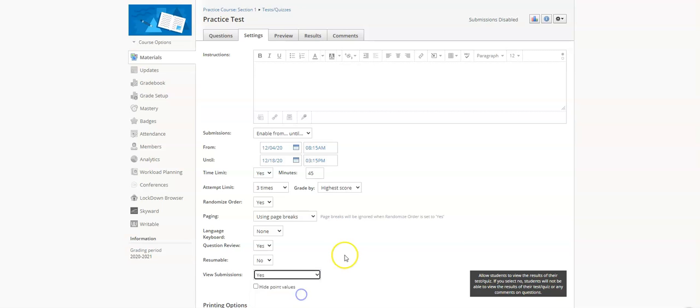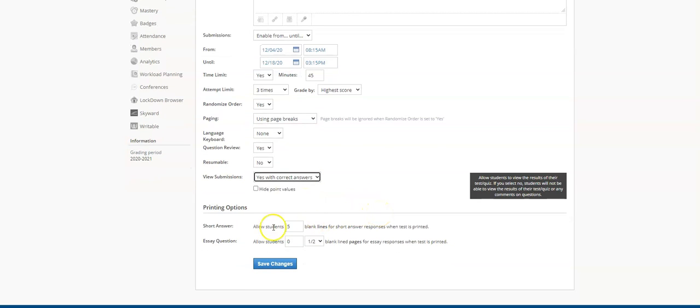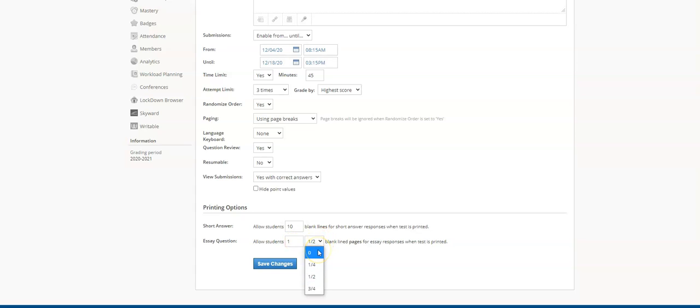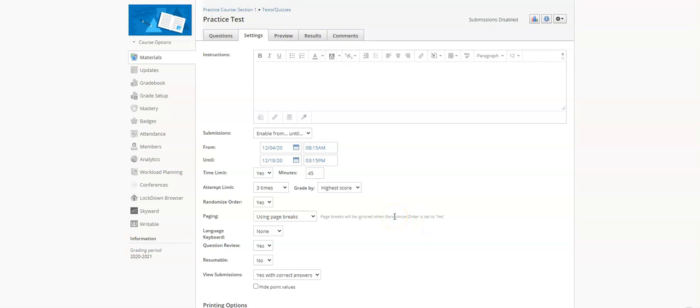Sometimes I'll say yes. Other times, in very unique situations, I'll say yes, they can view it with the correct answers. It also gives you the option for short answer questions. How many blank lines do we want the students to have? Do we want 5? Do we want 10? Depends on how long you want this to be. How many pages do you want for essay questions? Do you want 1.5 pages? 1, 1.25, 1 3/4? All of these are very test specific and will be applied to whatever situation you have for your test.